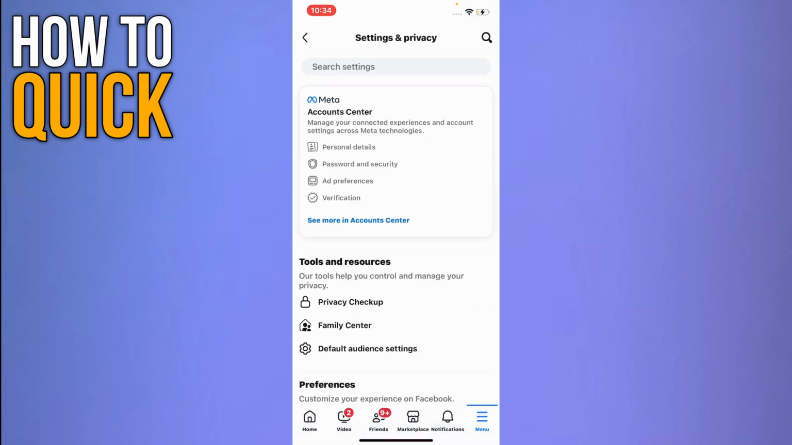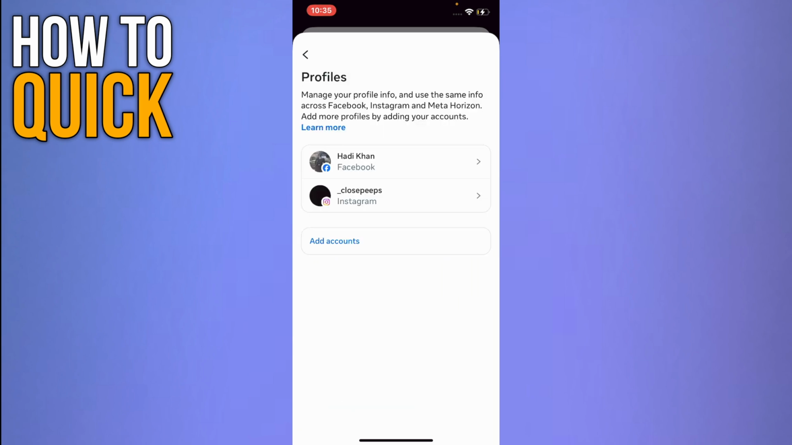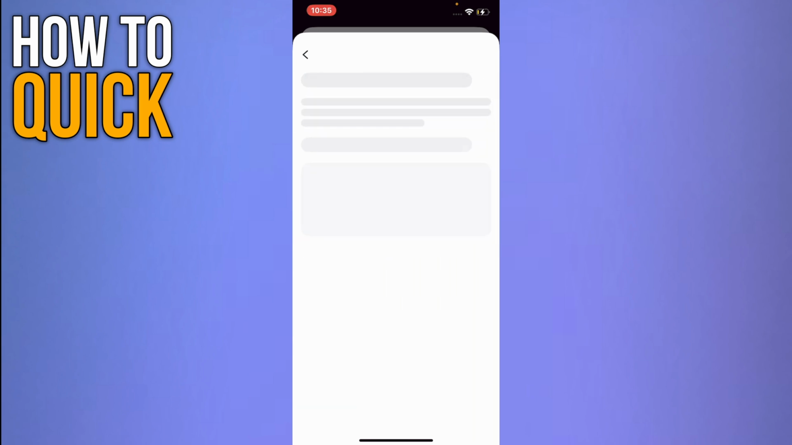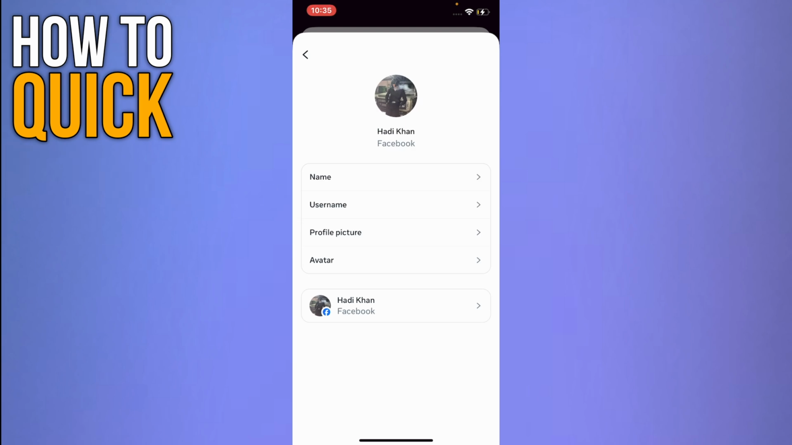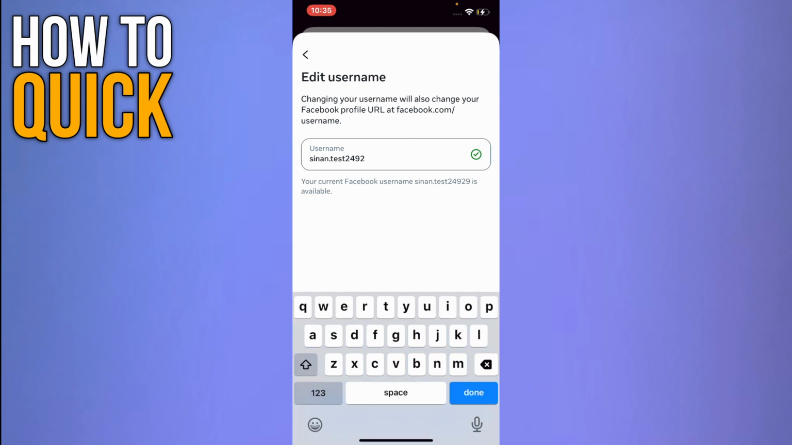Now on the settings and privacy, you have to tap on the very first option that says see more in account center. So now on your account center, you have to tap on profiles. In profiles, select your Facebook account. Now tap on username. Once you are in username, you have to delete the current username of yours, then type in the new username that you wish to use on your Facebook account.